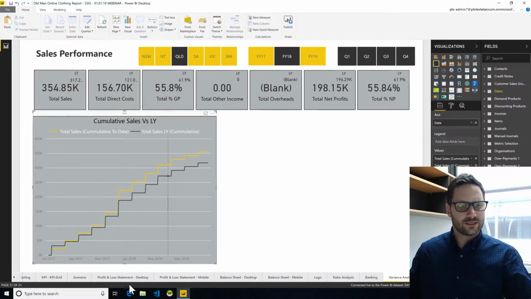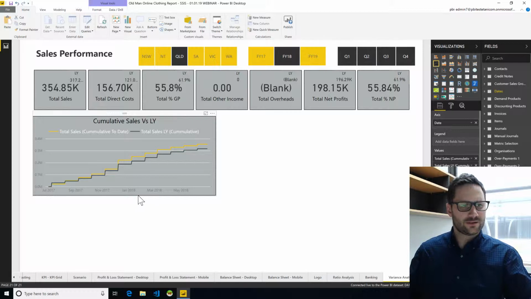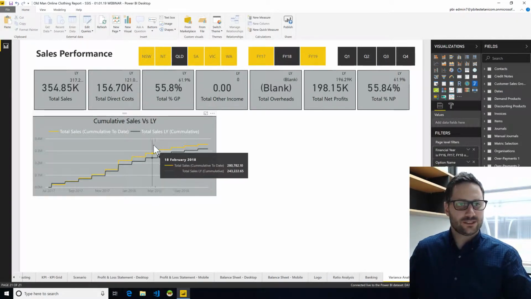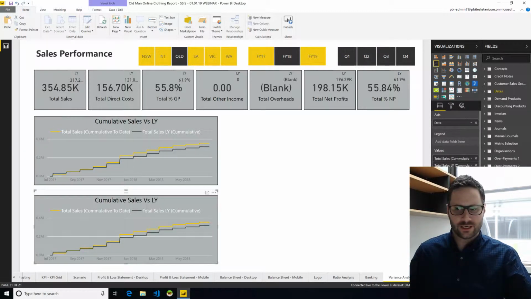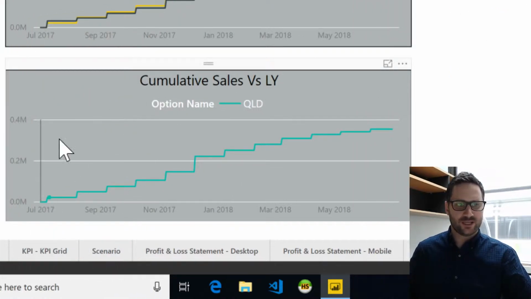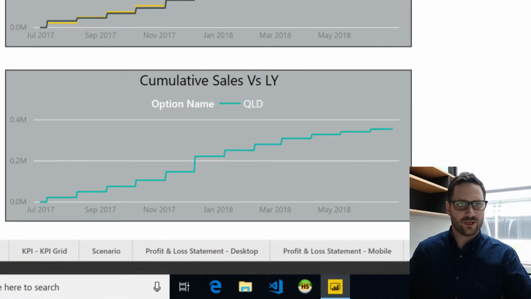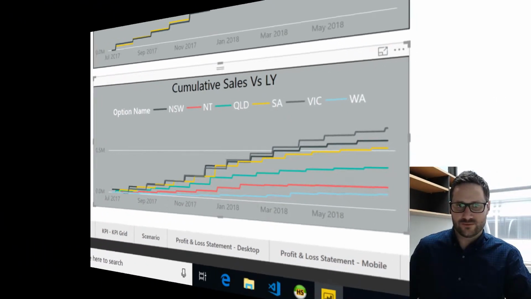So next thing, I do want this cumulative sales analysis, but I'd also like to see all the tracking categories on the one graph. So I'm going to copy paste, and I'm going to drag that option name once again, but in this one as the legend. As you can see, it's picking up Queensland. We want to show them all, so we're just going to turn the interaction off between this filter. And there you go. Now we've got all of the different states showing their performance across the financial year.